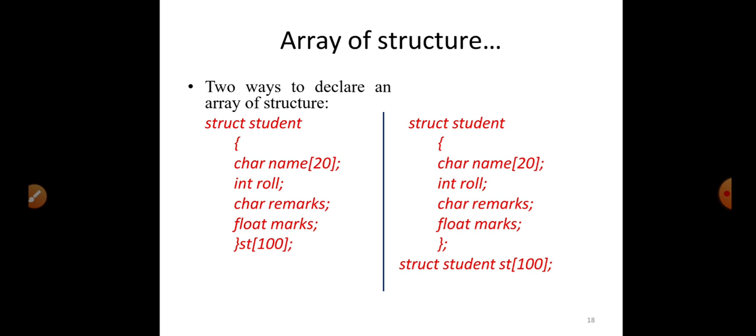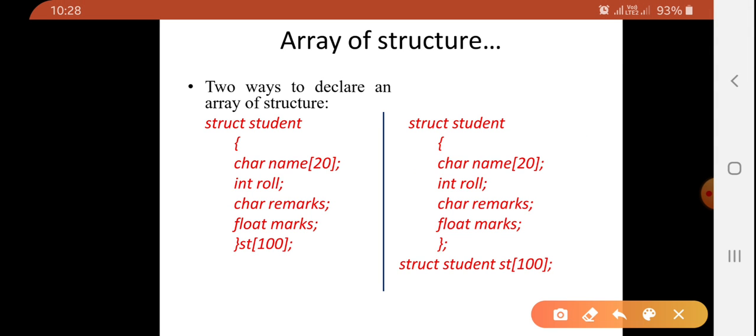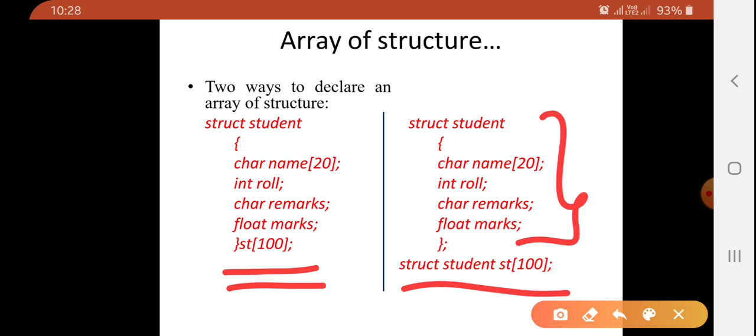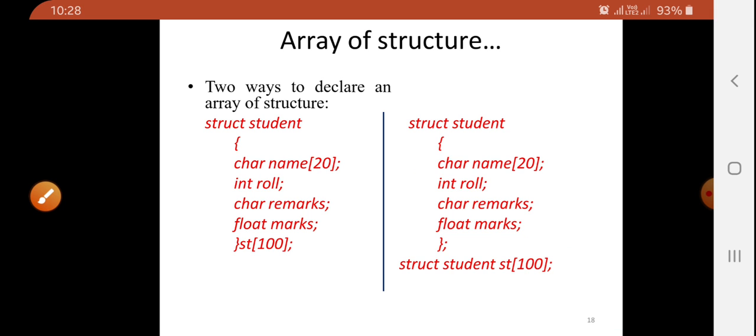There are two ways we can create an array of structure. First, here we can declare st of 100. So now we can store the information about 100 students. st of 0 represents the information about one student, st of 1 the second, and so on. Another way is we can declare the structure, and after that we can create a variable anywhere, in main or global, that is struct student st of 100. So there are two ways.